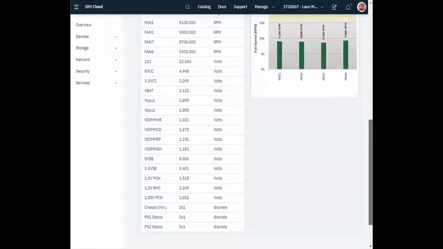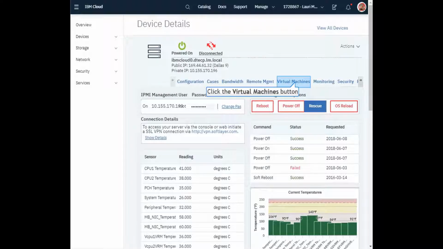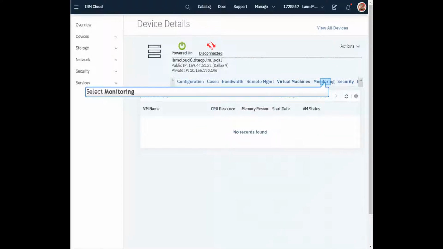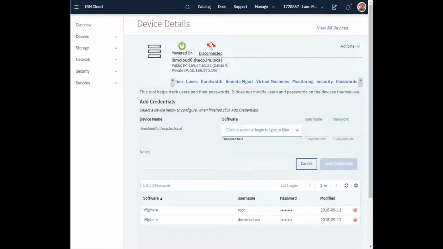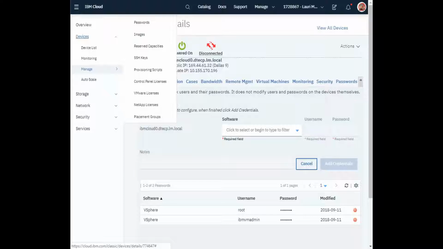Also, you can get the server temperature and just some information about your server. And for monitoring, we only have service ping set up for the server. And you can click on the security button, and here is where you'll find anybody who has access to the server, and you will find the root and the IBM VM admin password. So we just looked at the devices. You can also see that you can manage passwords, images, SSH keys, scripts, and licenses here.